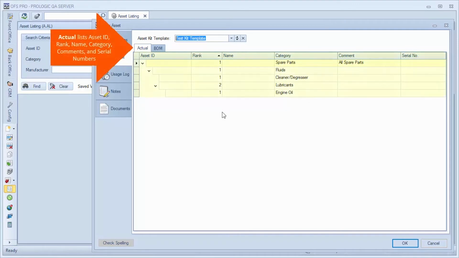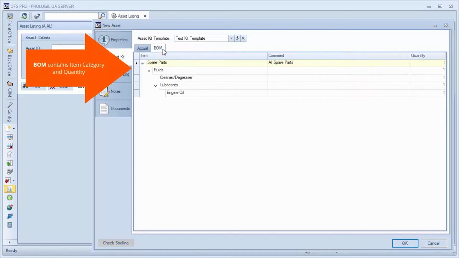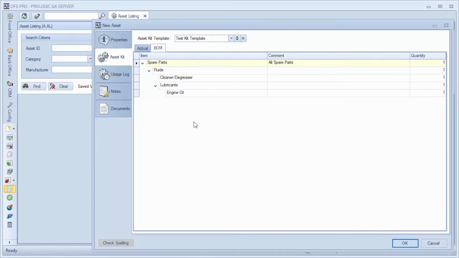Actual lists all the information associated with these assets, including the asset ID, rank, name, category, any comments, and the serial numbers. Meanwhile, BOM simplifies the list, containing only the item category and the quantity: how many assets are within each category in the kit.